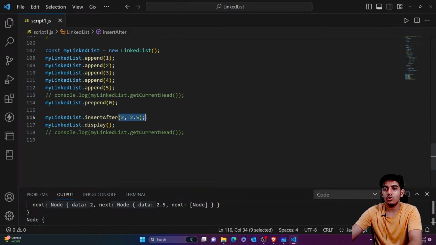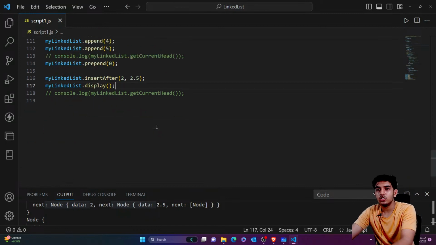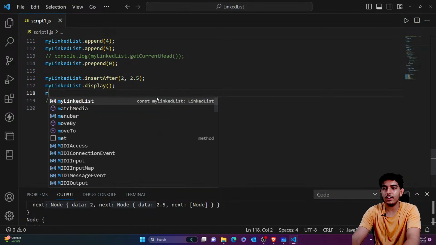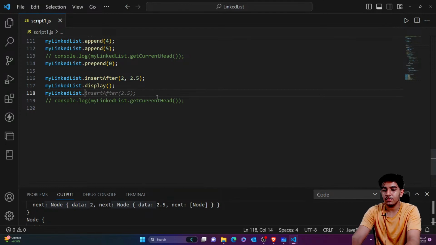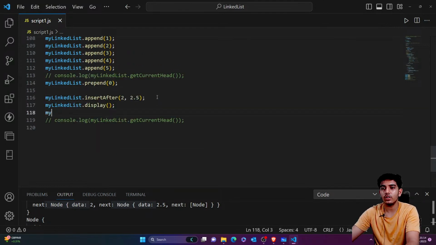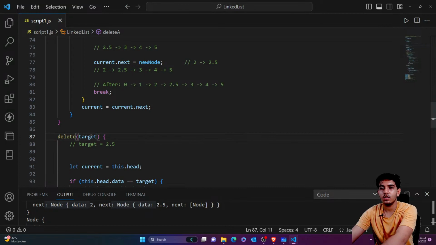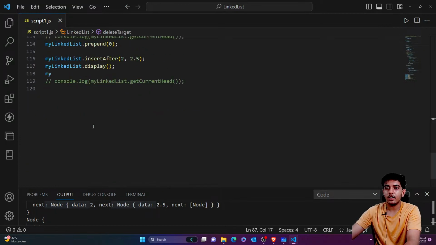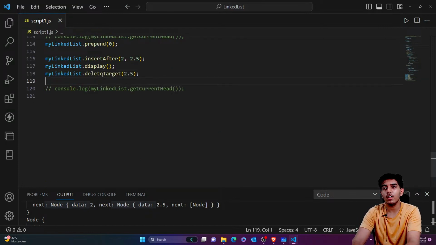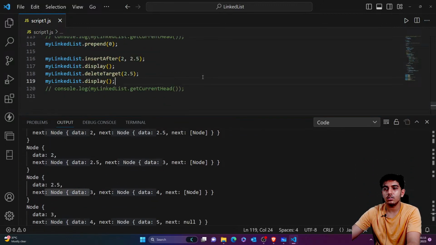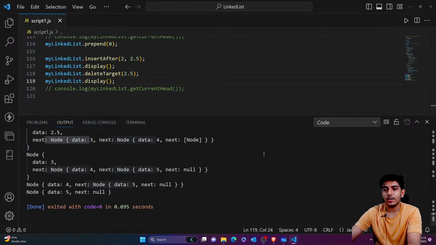So again, I want to delete 2.5. You can see I have displayed things, so I'll just say my linked list dot, sorry, I have to change the name, I think. So delete target. Here I would just say my linked list dot delete target. I want to delete 2.5 and let's display this again. All right, so let's try to run this, and I think I haven't displayed it yet. Okay, fine. So now let's try to run this.